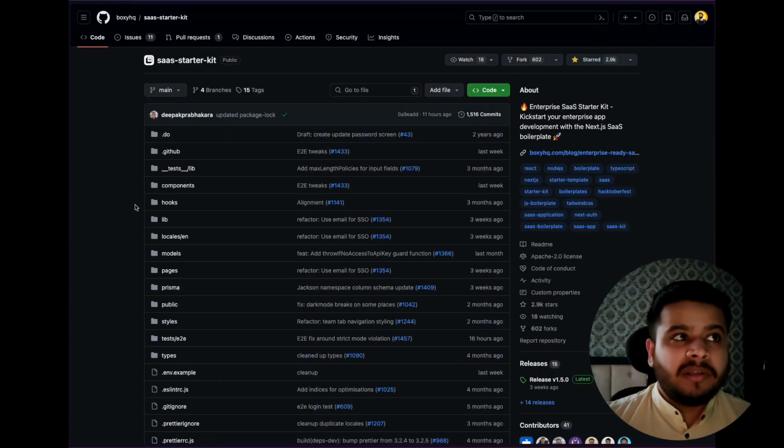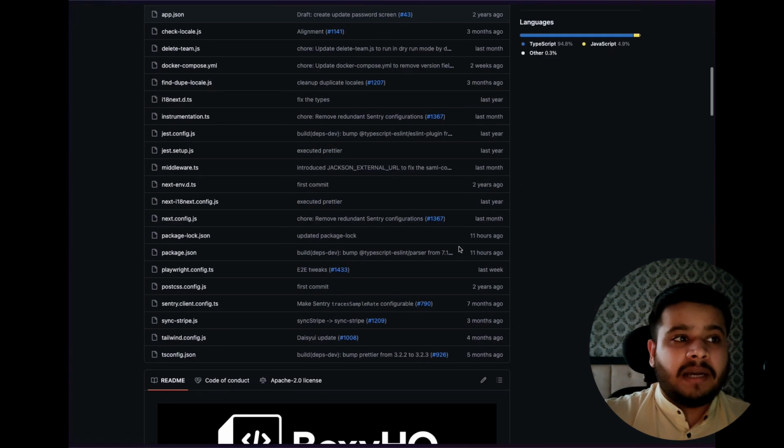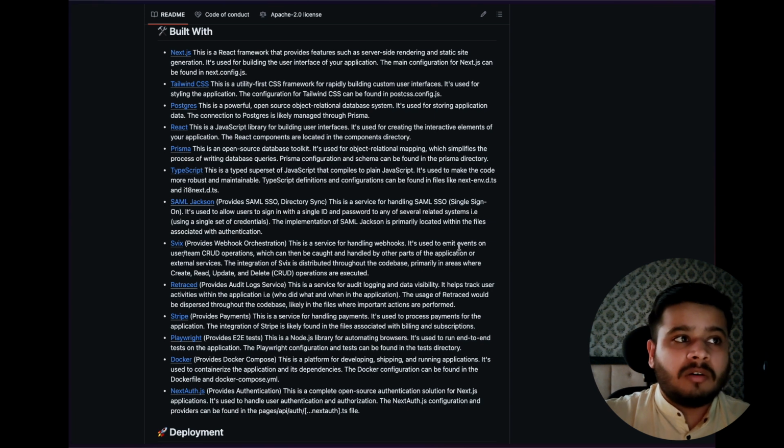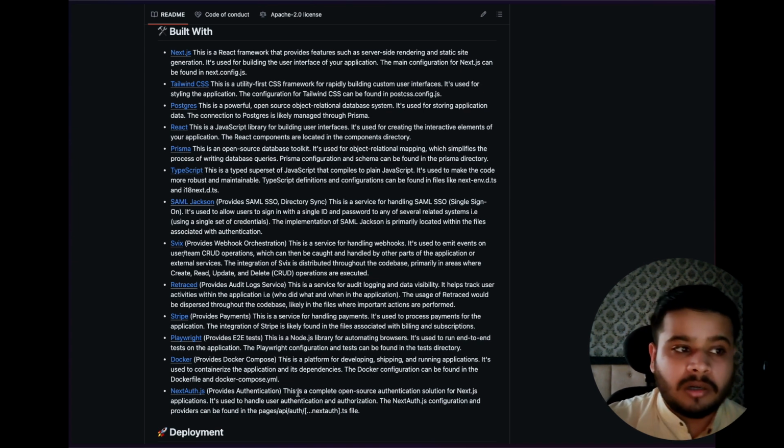The next one I frequently use is this SaaS starter kit from BoxyHQ. It is pretty good because it is robust, it is very cleanly written, and it has a lot of flexibility in terms of what I want to use and what I don't want to use. They have Next.js, Tailwind, Postgres for database, React for front end, Prisma ORM, TypeScript for safety, then you have SAML Jackson for handling your single sign-ons, and then you have Svix for webhook orchestration, and Stripe for payments, Playwright for testing, Docker for deployments, and NextAuth for authentication.